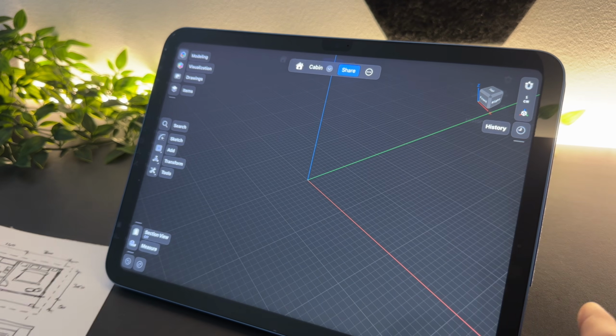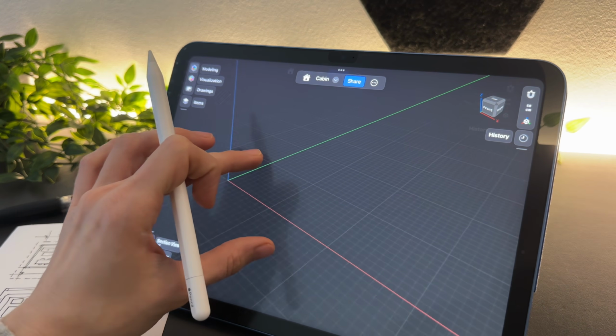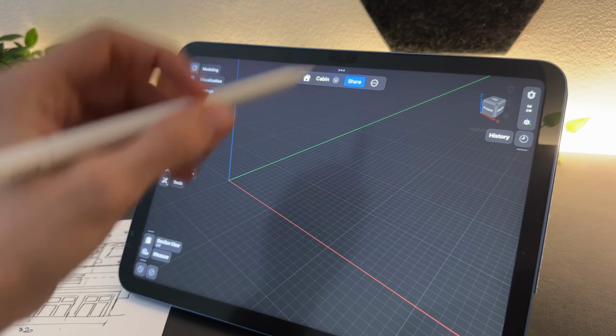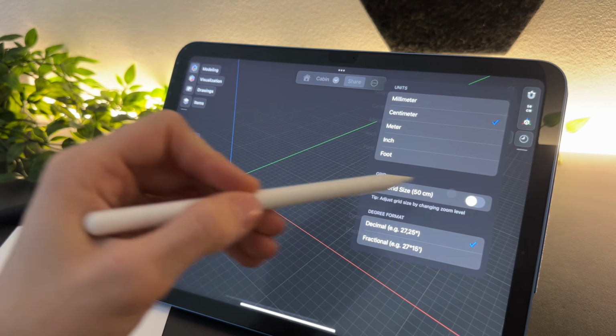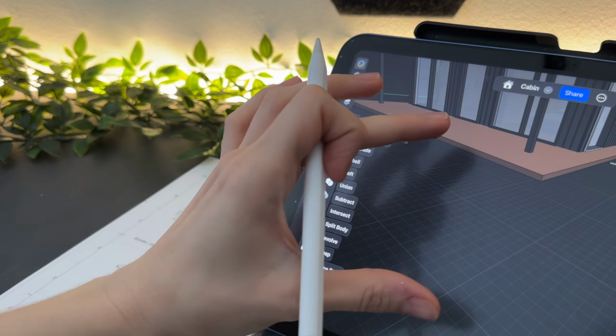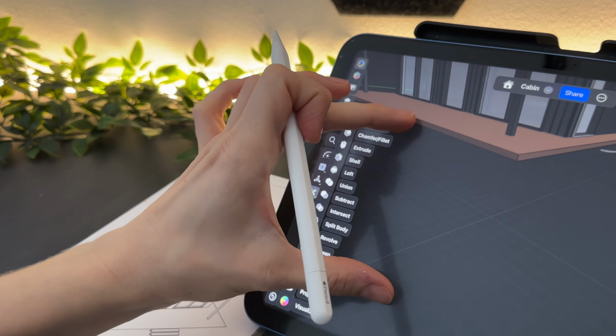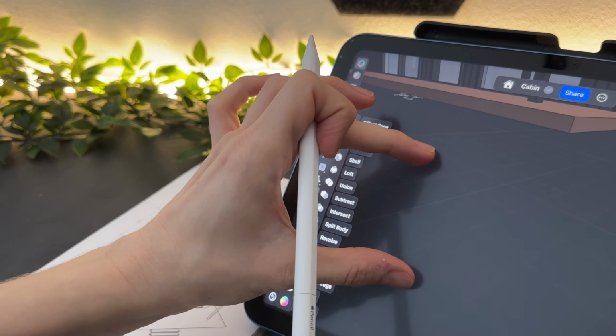The first thing I recommend doing is choosing your units. You can do that using the button in the top right corner. Right below it, you can also lock the grid size, which keeps the grid squares consistent no matter how far you zoom in or out. I have locked mine to 50 cm, so each square represents 50 cm.